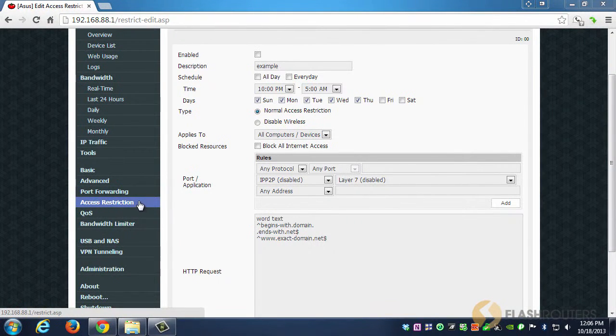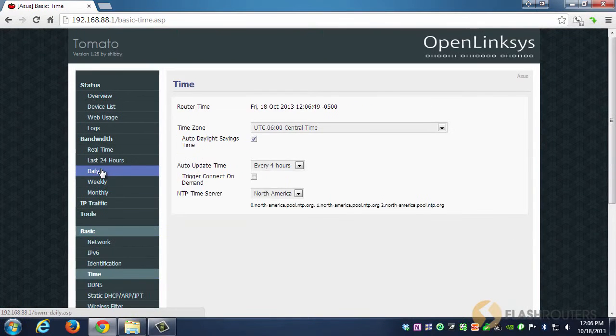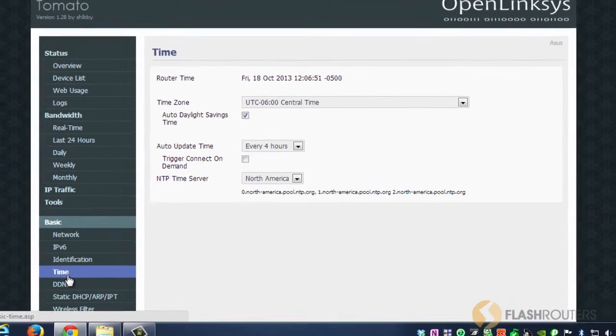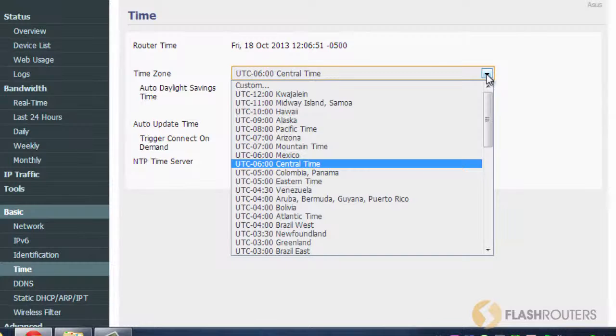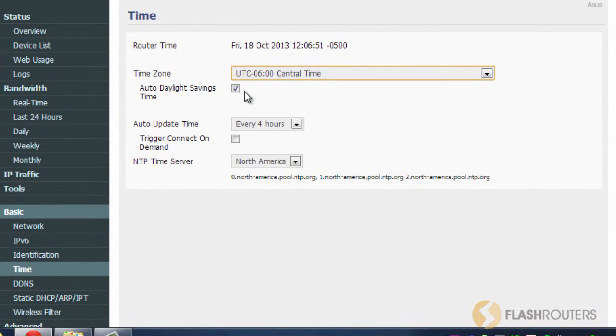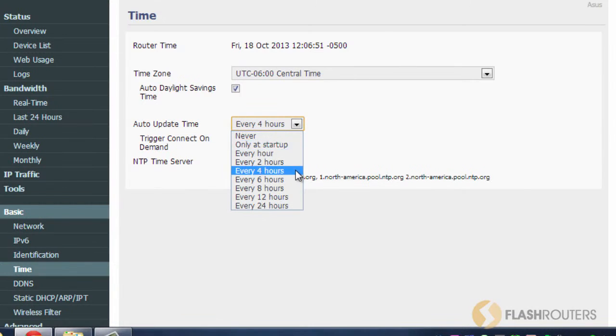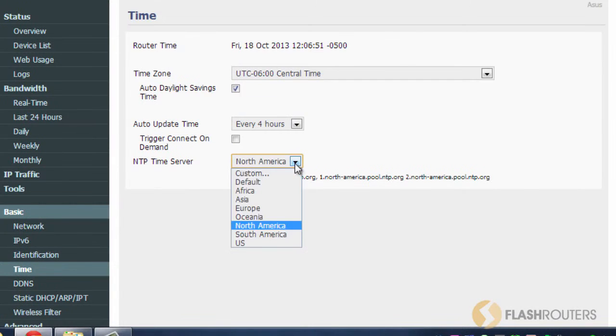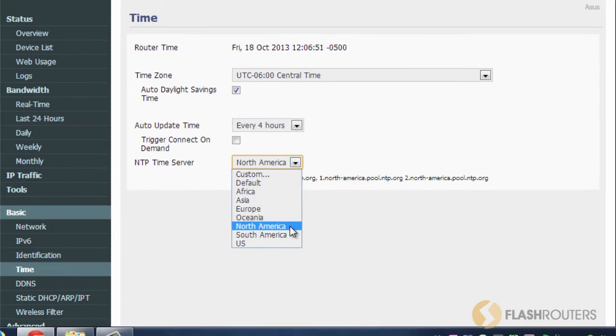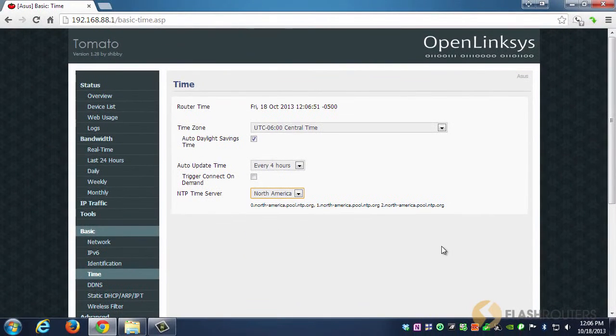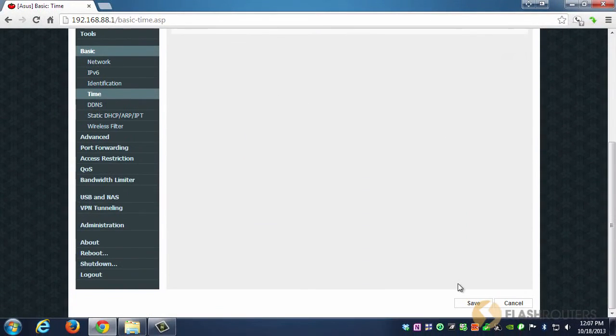To sync your time, navigate to Basic, Time, choose your time zone and select Auto Daylight Savings Time. Choose your update frequency, such as every 4 hours, and finally, select the NTP time server for your region. And that's it. When finished, scroll down and click Save.